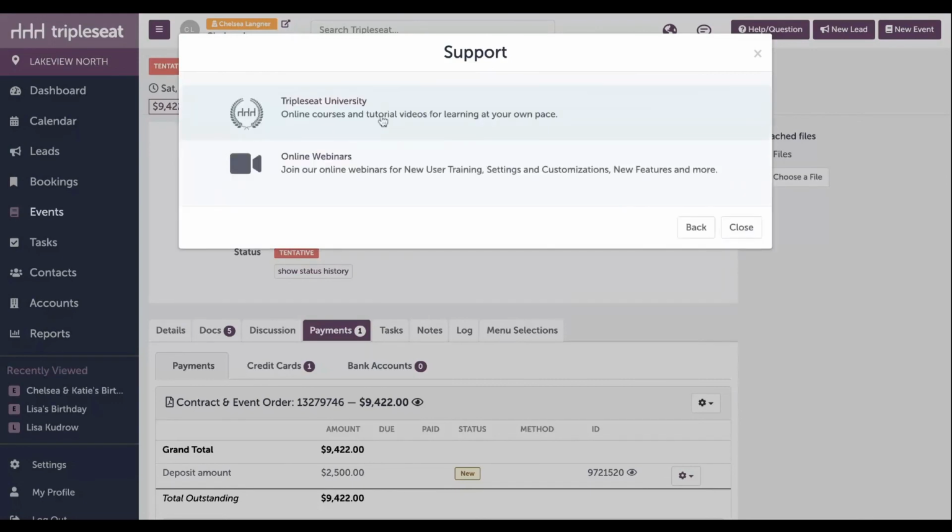section as well. We have Tripleseat University, which is a go-at-your-own-pace site where you can learn and then take tests and then become Tripleseat certified. We do break this down into different levels from general user all the way up to super admin. And then also online webinars, which is something like you're joining today. We do have different webinars based upon different features, as well as new user trainings. And we do have some really great introductory Tripleseat webinars as well for those of you that have newly migrated over from Gather. So definitely recommend doing those.